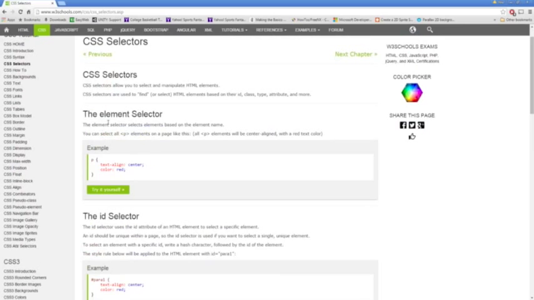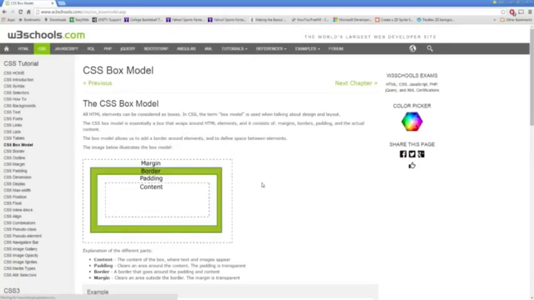Other things that you need to take a look at is the CSS box model. The CSS box model is really important because it helps you understand how web pages, and modern web pages specifically, are getting formatted. They use things such as the content, padding, border, and margin.